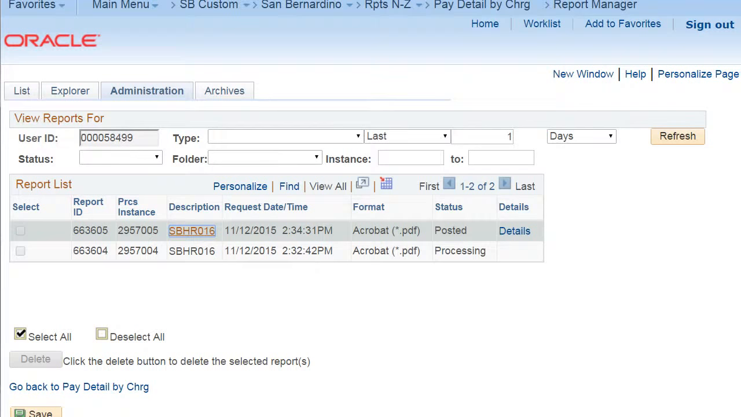Also, under the description column to the left of status, you can see SBHR016, that's the job number. When this report becomes available, the SBHR016 becomes a hyperlink and we will be able to access the report.